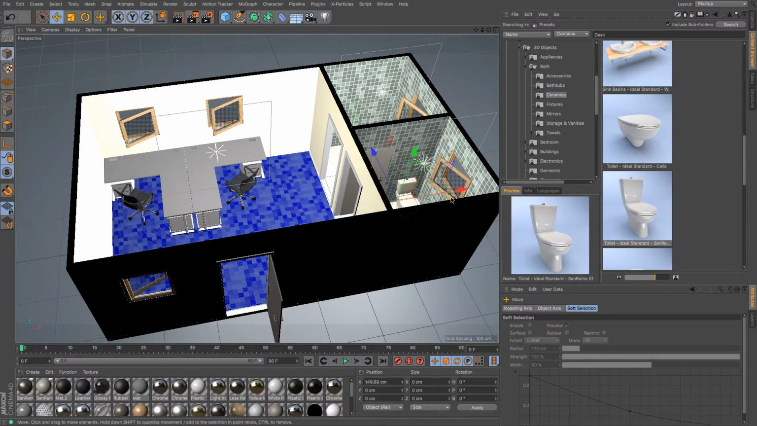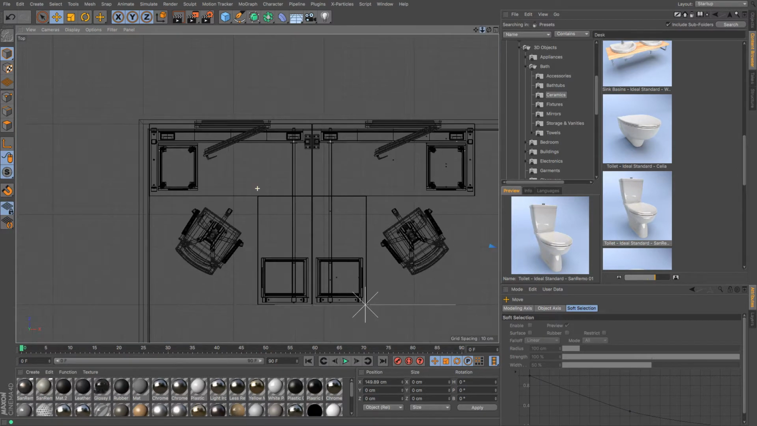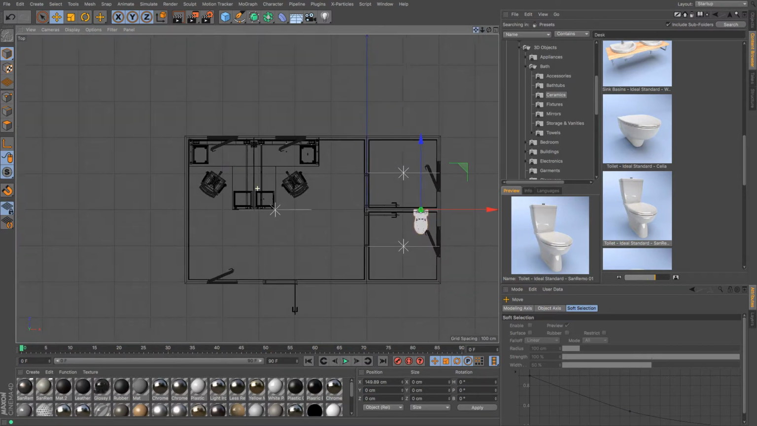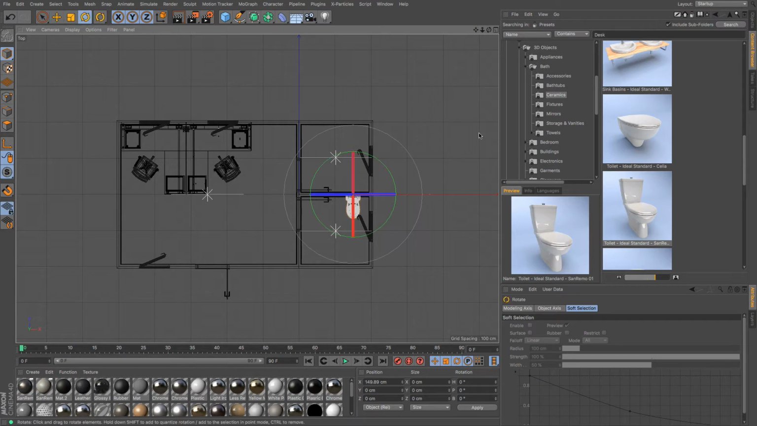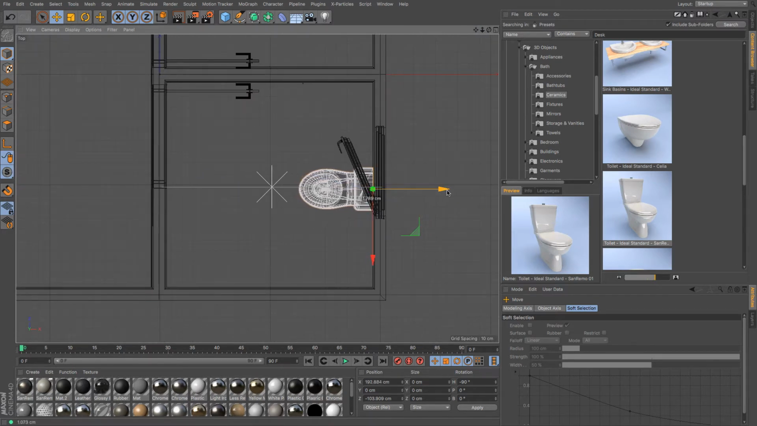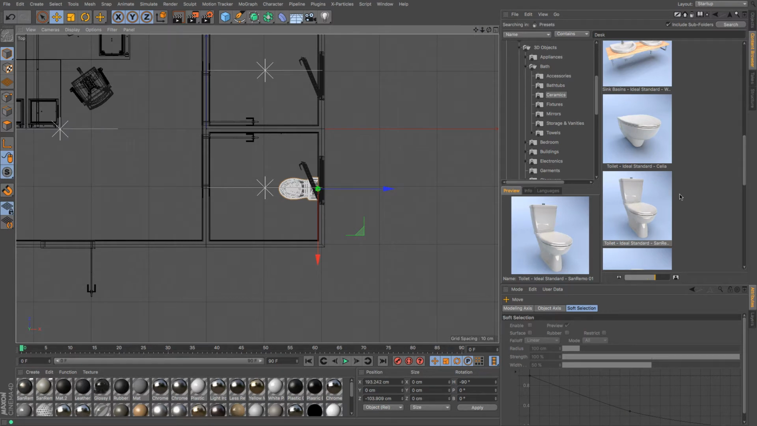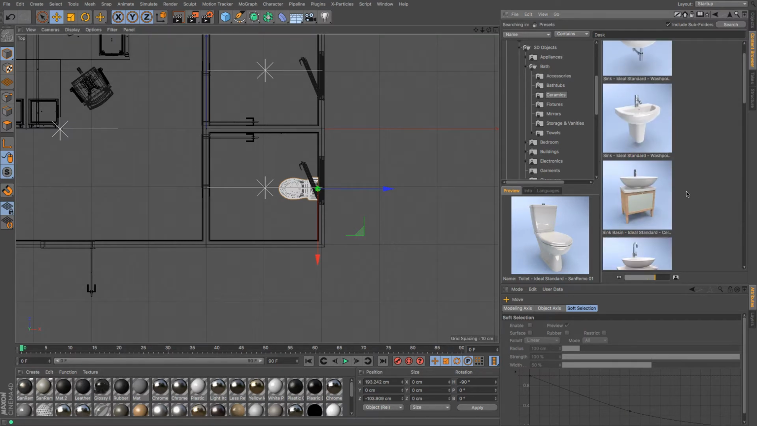There we go. So top view, let's have a look at how our office space is coming. So I'm just going to rotate that 90 degrees and marry that up to be relatively near the wall. Don't fancy there being much of a gap, to be perfectly honest. So there we go. And then we've got maybe some posh sinks.